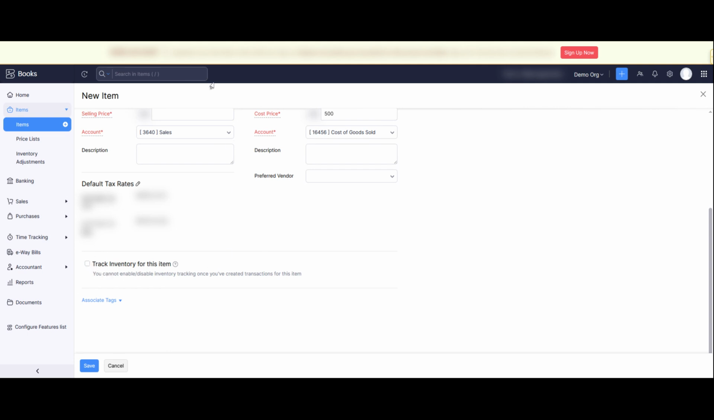Once this box is selected, Zoho Books will begin tracking the quantity of this product whenever it is purchased or sold. This means when you create purchase transactions, your stock increases, and when you create sales transactions, your stock decreases automatically. This feature helps you maintain accurate inventory records without manually updating quantities every time you sell something.